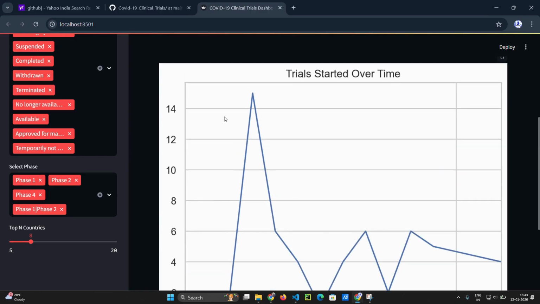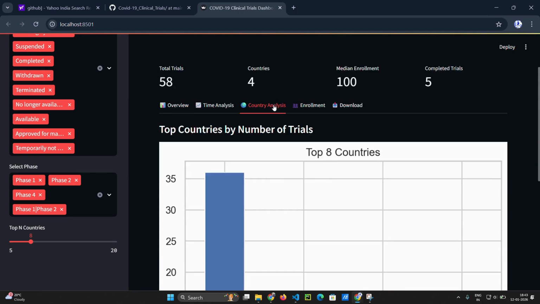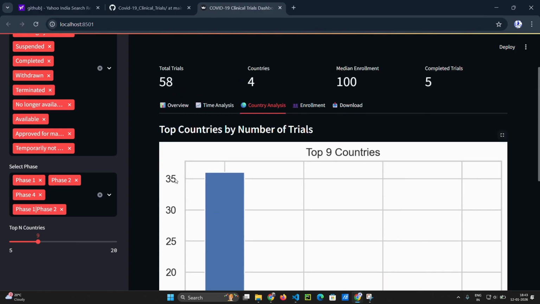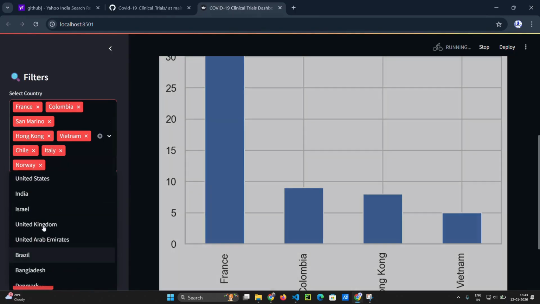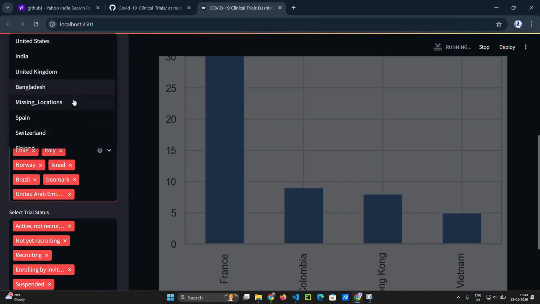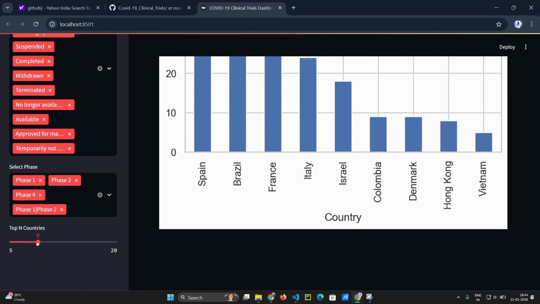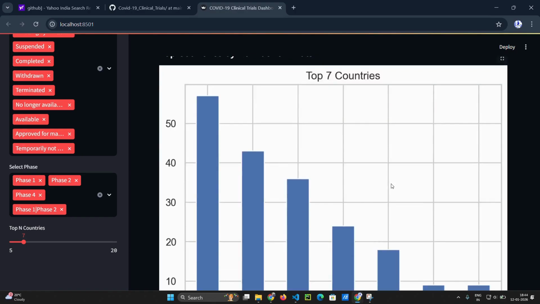You can see the trials started over time from January to 2021 by month, and the country analysis shows the top countries by number of trials. Here I have given 8. If I increase this to 9, it will take all 9 countries. I think I have not chosen them here. Let me choose a few more countries: Denmark, Bangladesh, Spain. So you can see if I set this to 7, only 7 countries are present. 1, 2, 3, 4, 5, 6, 7. So this is how we can do it.